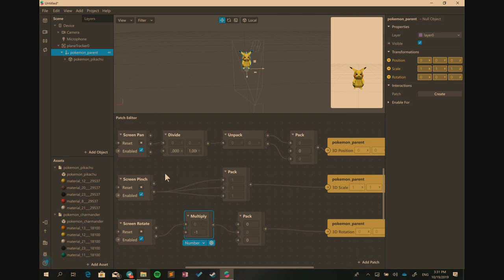To reiterate what we have just done, we created basically three sub-circuits of patch circuit to add three different functionalities to our project. The first one is to map the screen pan information into the 3D position of the Pokemon, the screen pinch information into the size of the Pokemon, and the screen rotate functionality to the rotation of the Pokemon.